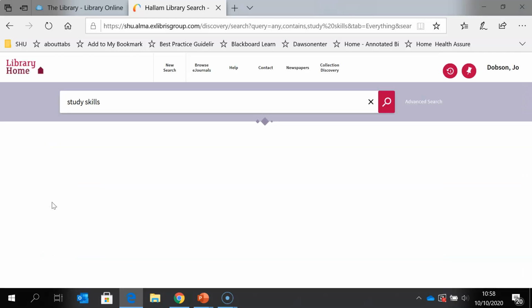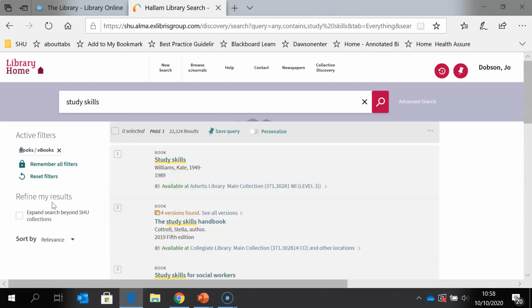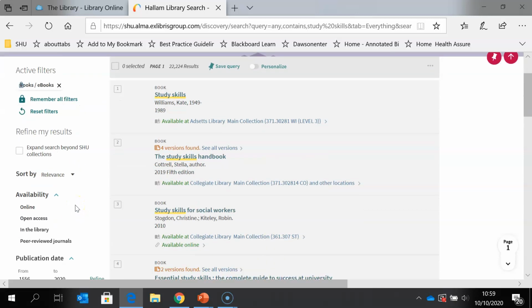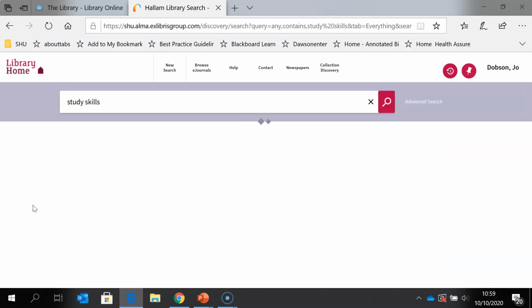So we click on that limiter. So we're now just going to have the books, and it greatly reduces the number of hits we've got. Finally, because we're working from home at the moment, very often, or working off campus, we want online options only, and we can click online.